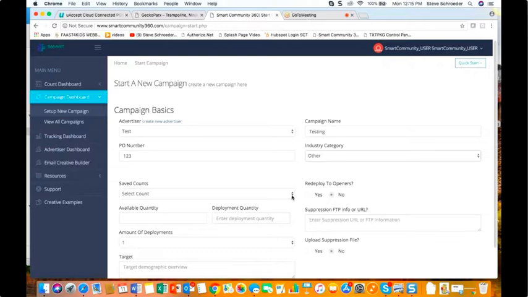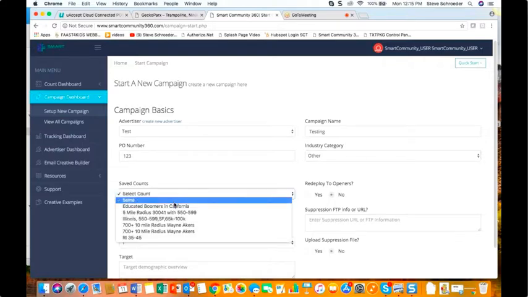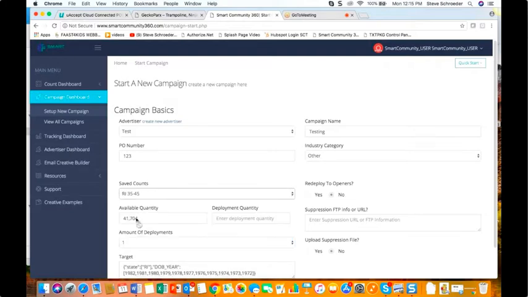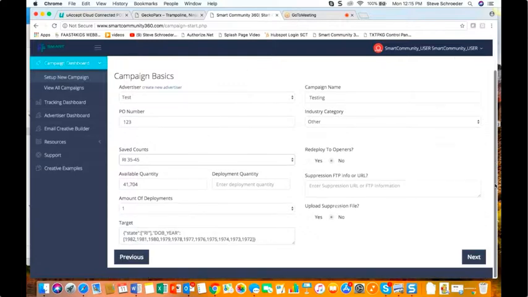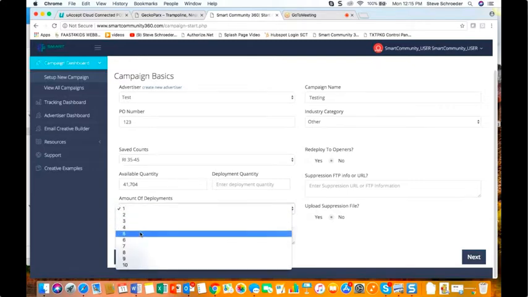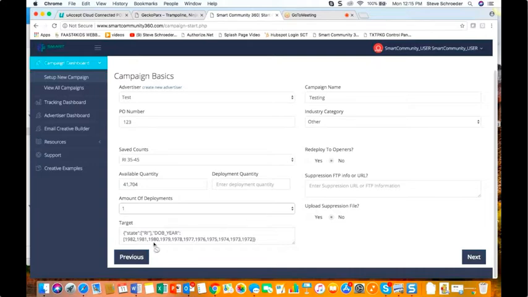For saved counts, select the count. We'll select RI 35 to 45. Which was, there's our 41.4, okay. It pulled in directly that count for you and gives you the available quantity for that count. Now for the deployment, this is where we start talking about the number of deployments and the actual deployment that we want to send out. Let's say we only want to send out 25,000 because that's what our budget provides for. Enter the 25,000 into that deployment quantity. Oh, well, wait, it's got a 1 through 10, or one deployment, but the amount, where does the amount go? Where it says available quantity, the next box.